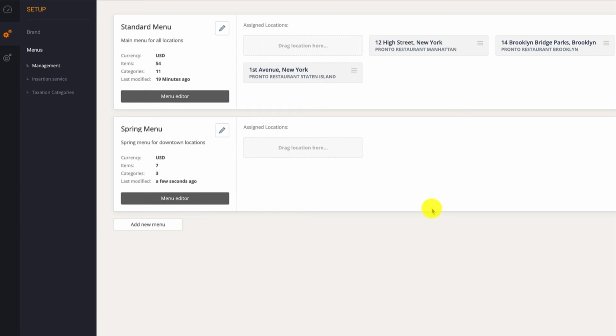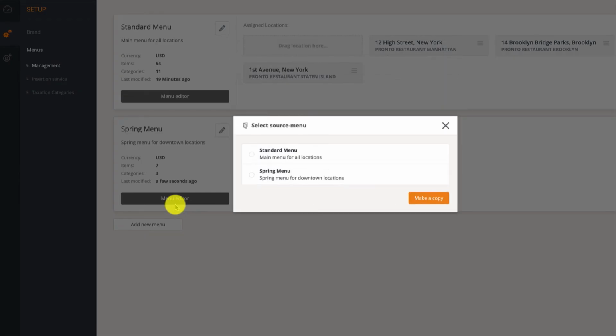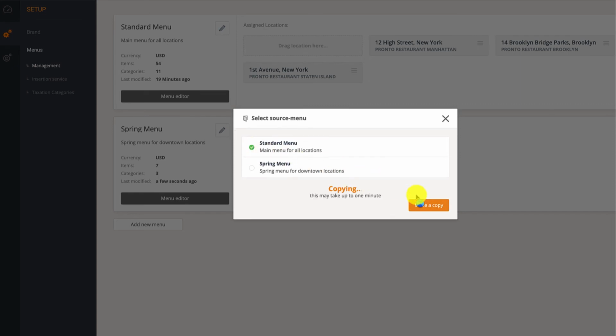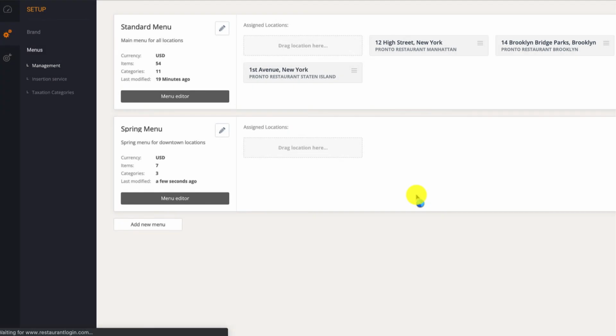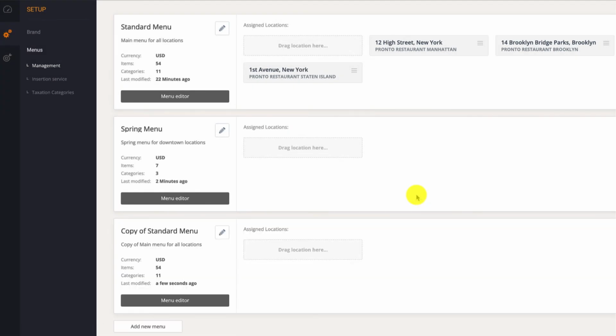If their locations have the same menu items but different prices, they can simply duplicate the menu by clicking on the Add New Menu button, then select Duplicate Existing Menu. They will then be prompted to select the menu they want to copy. After they've selected it, they need to click on the Make a Copy button. Assigning a location can be done by simply dragging the preferred location onto a menu.